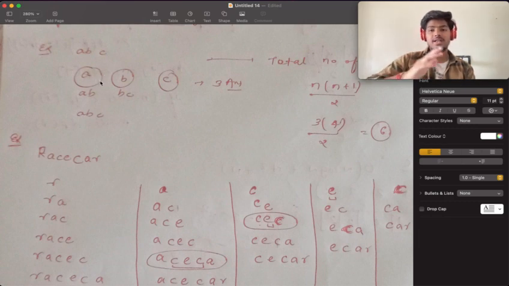Palindromic means the first and last character should be the same, then the next first and last character should be the same. So A and B is not equal, ABC is not equal, B and C is not equal. So the substrings of length 1, which are A and B and C, will be palindromic, so our answer will be 3.